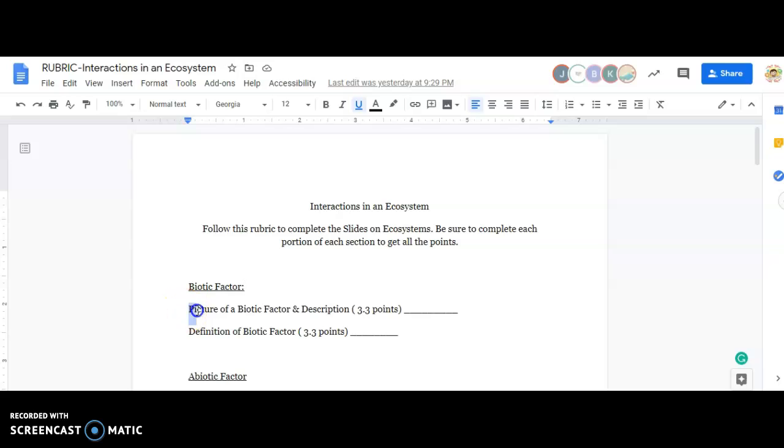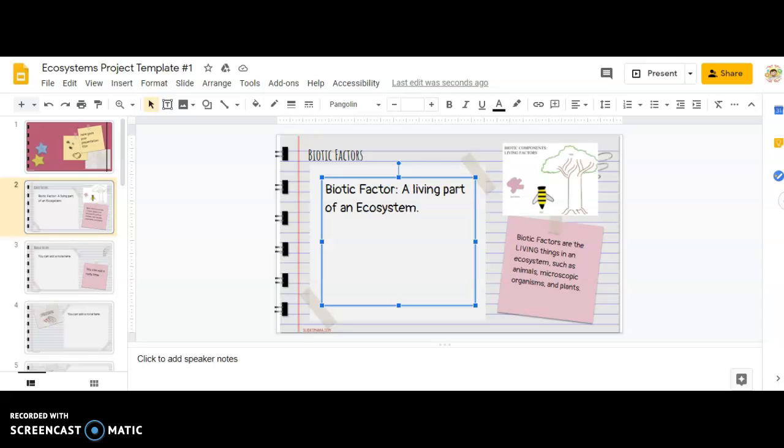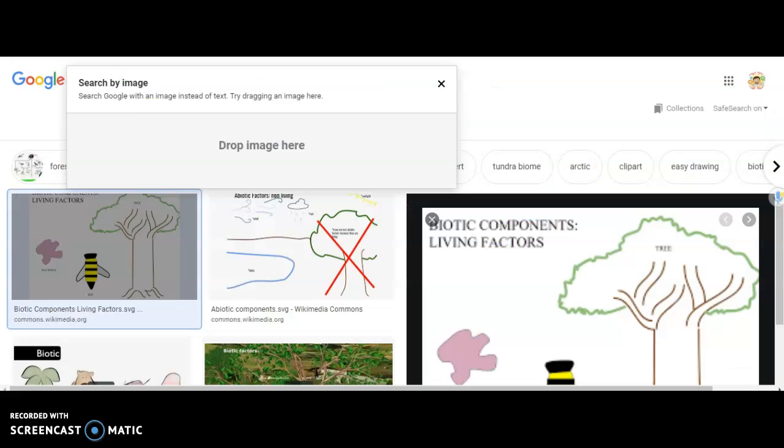Do I have a picture of biotic factor? Yes. Did I write a description? Yes. Do I have the definition of biotic factor? Yes. Could I then move on to the next slide? The answer to that is yes. Now, of course, you may add more. Maybe you're thinking, Mr. Bull, this is actually kind of a hideous picture. I really don't like that.